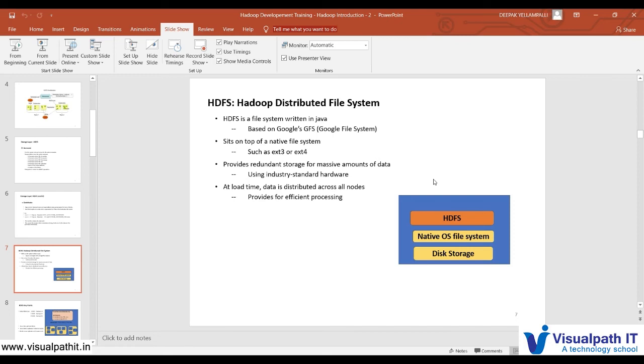And it provides efficient processing. When you want to read or write the data, access and processing are fast. That is the reason Hadoop uses a distributed file system. We can call it a distributed file system. Okay, then let us go to the next slide.